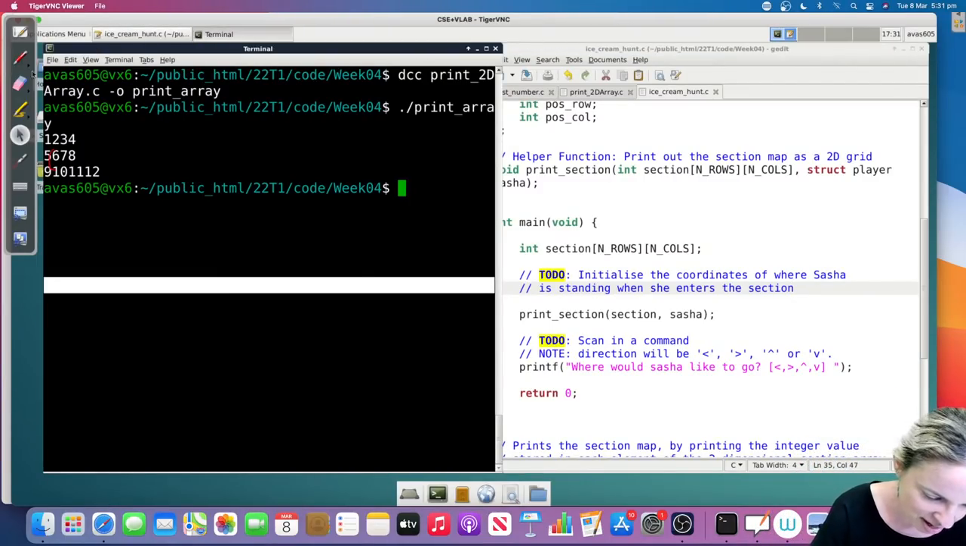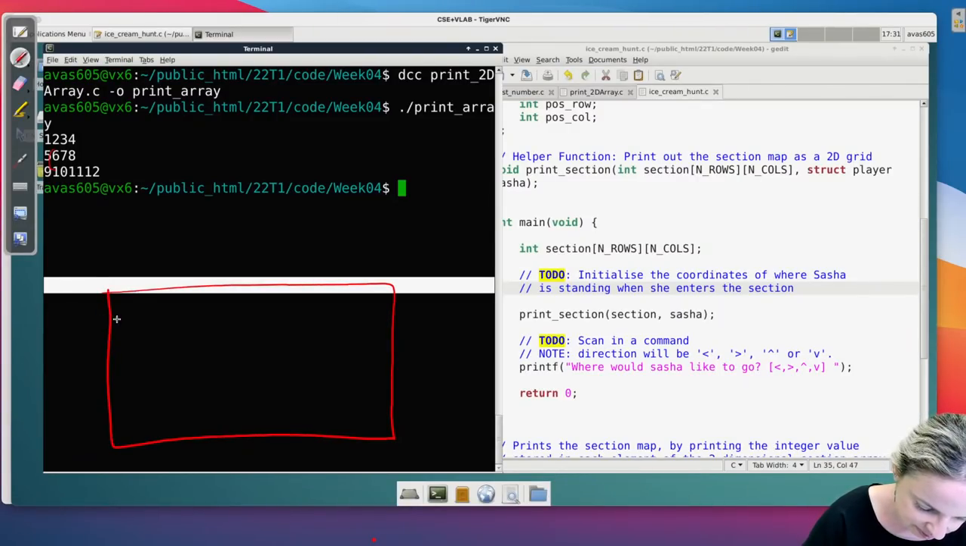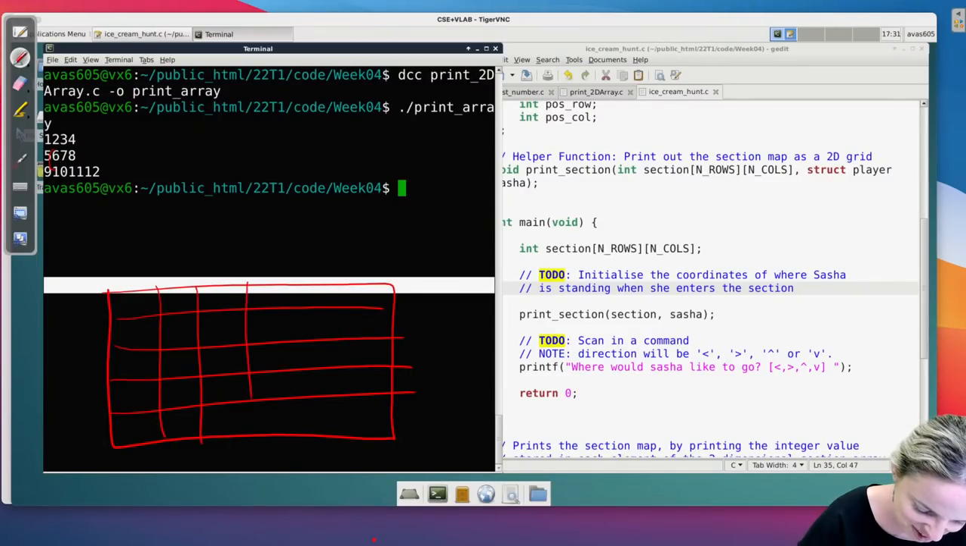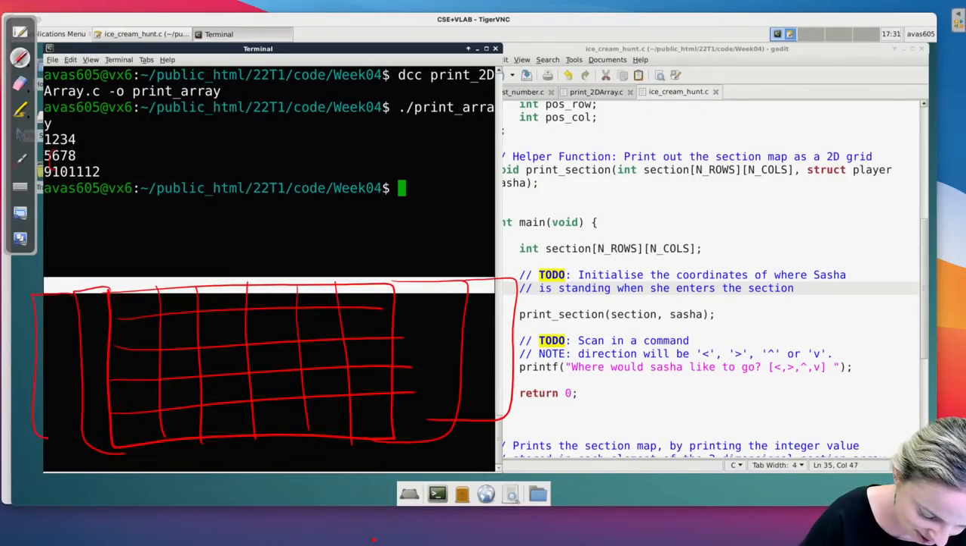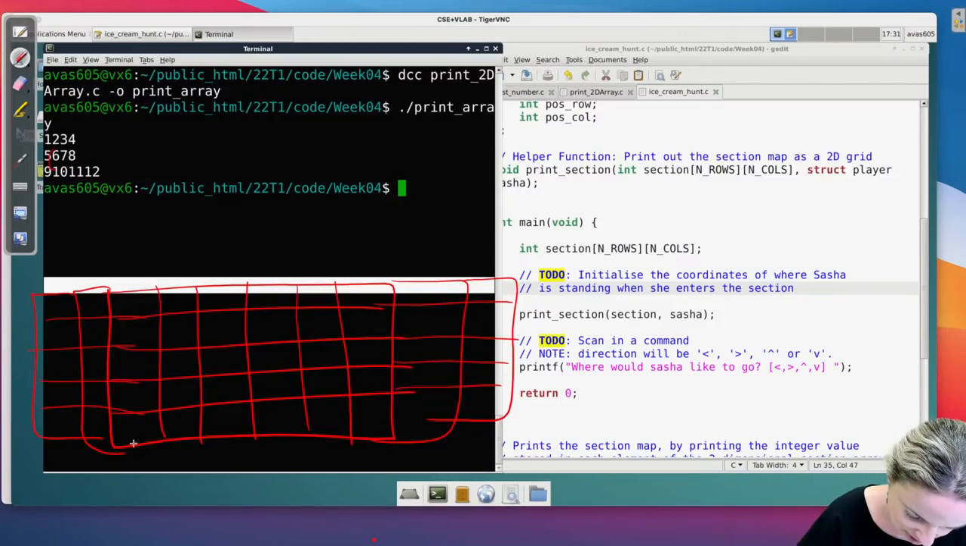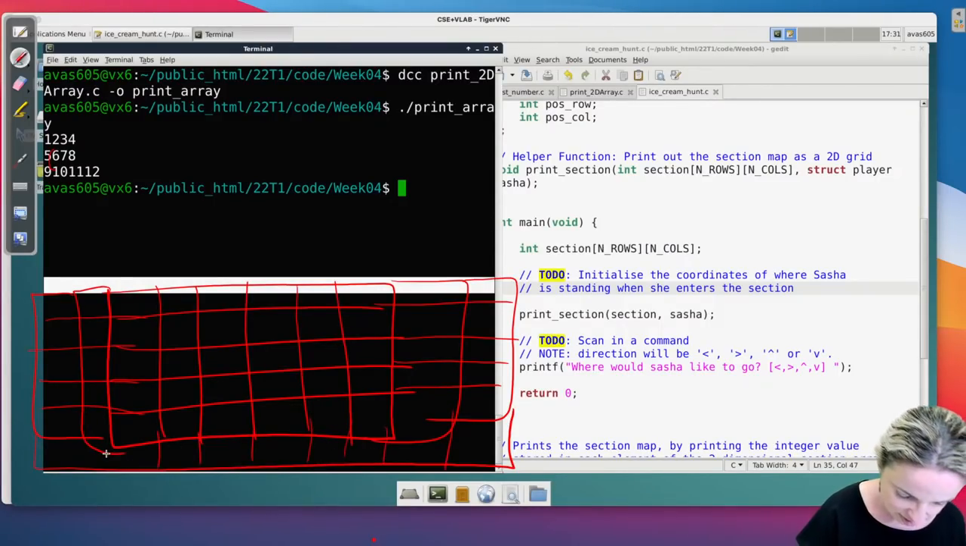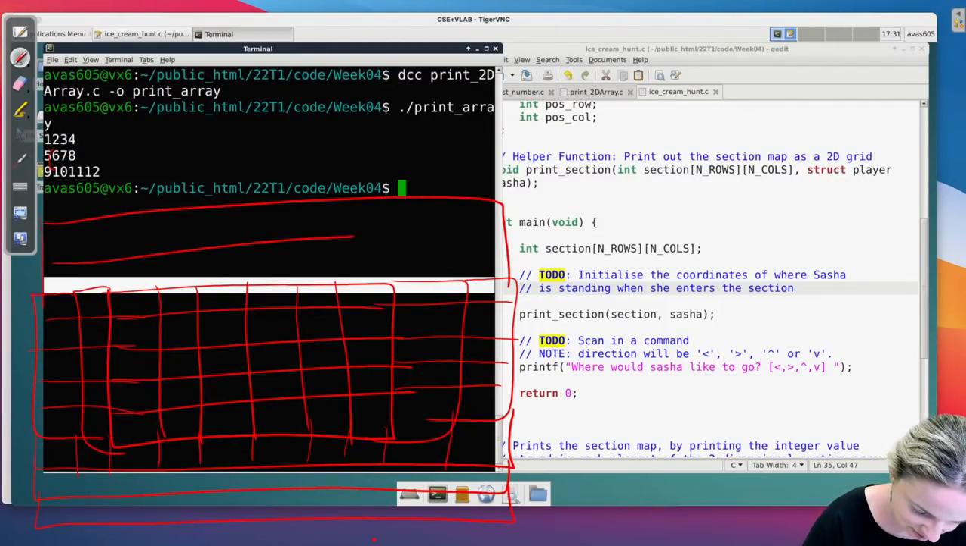Okay, so if we have a 10 by 10 array, why did I choose 10 by 10? Another regrettable choice, because I don't want to draw a 10 by 10. 3, 4, 5, 6, 7, 8, 9, disaster, 10, terrible. How many things? 1, 2, 3, 4, 5. Oh, God. 6. I hate myself right now. 7, 8, 9, 10.